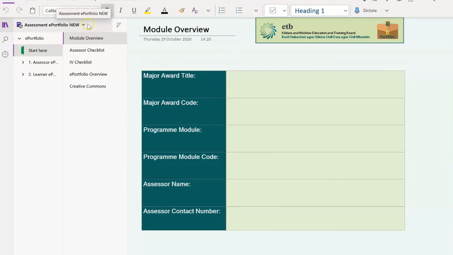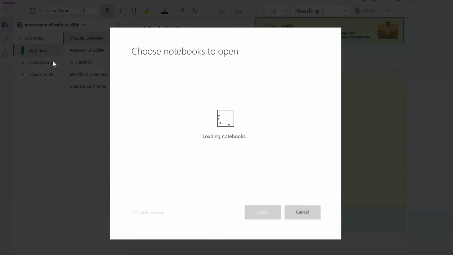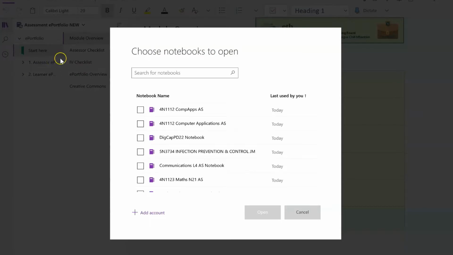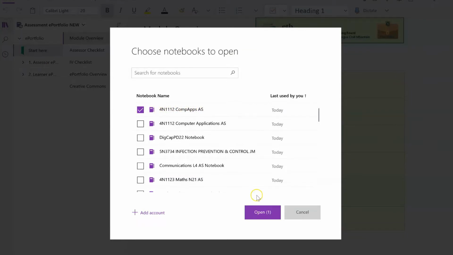And what I'm going to do in this instance is just see if I can pull it down myself. So I'm just going to click on More Notebooks. And here we go. So we have 4N1112 computer apps AS. I'm going to click on it and I'm going to open it. See if this will let me in.